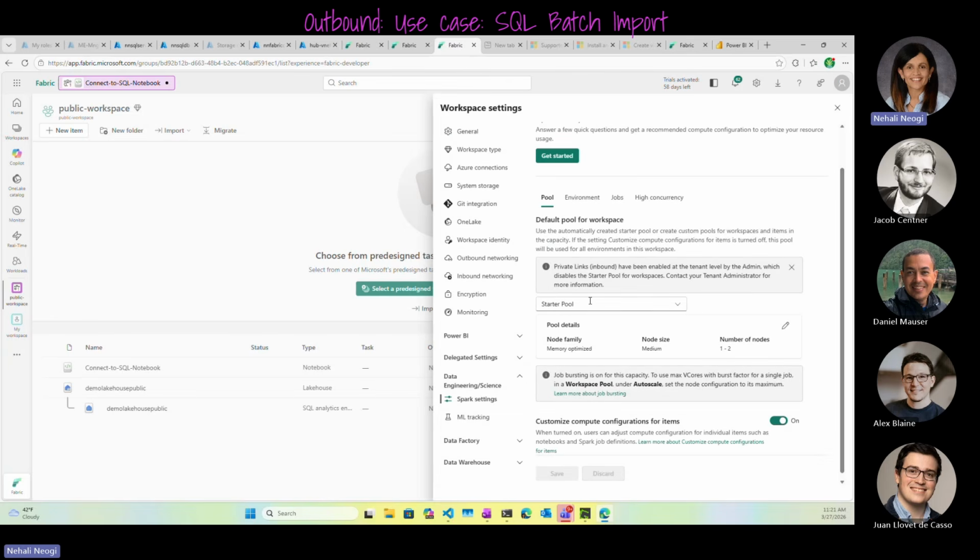It was not using the starter pool because of this. I had the private links already enabled at the tenant level. So should we go back and change it so that our future demos are faster?